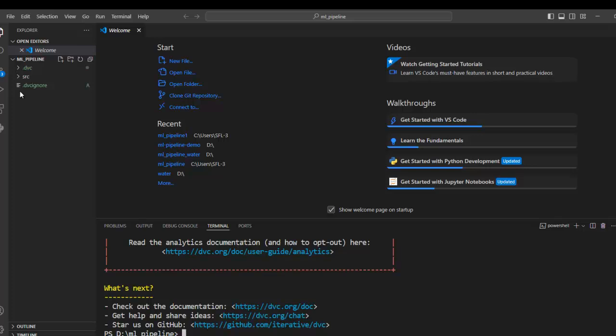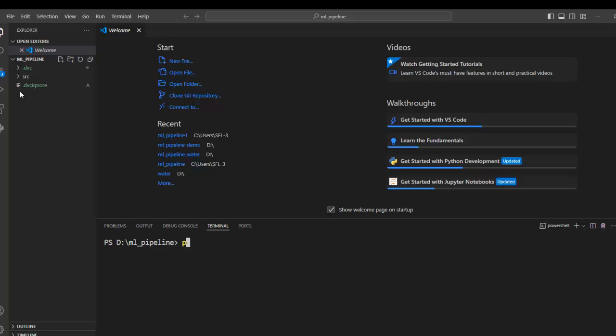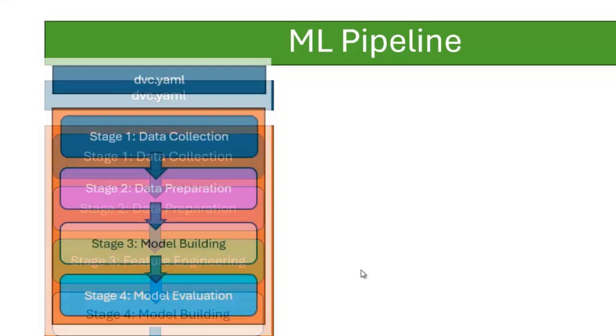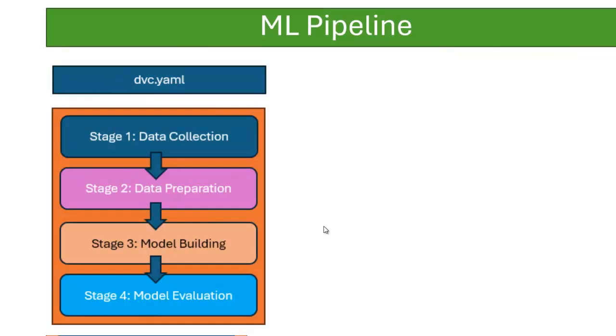So please remember, first you have to install git, DVC and machine learning libraries. If you haven't installed DVC in this VS Code, you can install it using this command, pip install dvc. Now let me click on this folder src and let's create a new Python file with name data_collection.py. This is our data collection module. So here in this VS Code, we will create 4 Python files, one for each stage: data collection, data pre-processing, model training and model evaluation, that you can see over here. Then we will join each of these files using DVC.